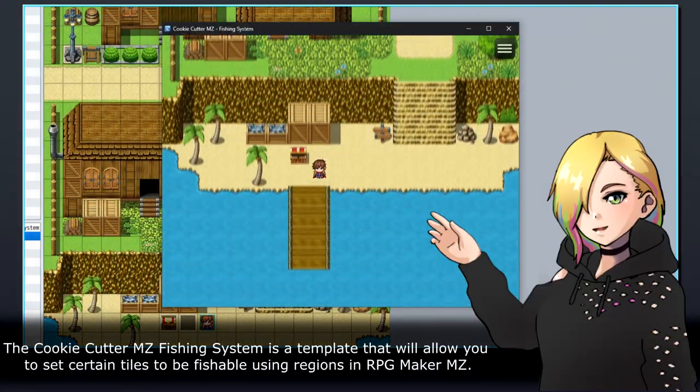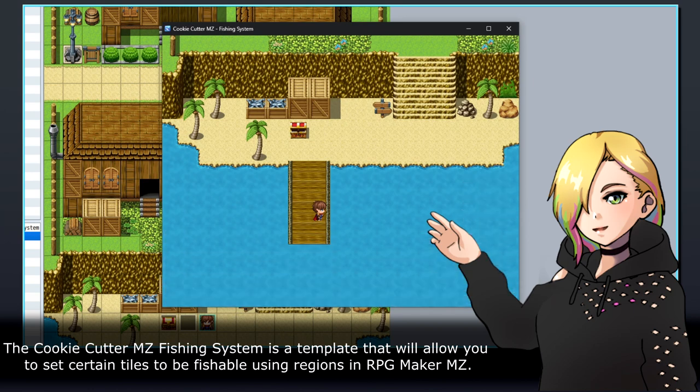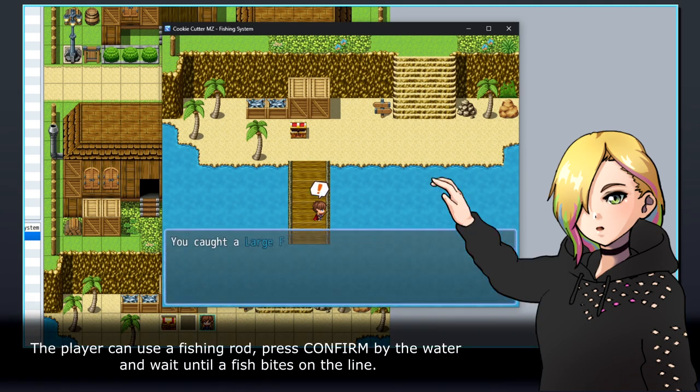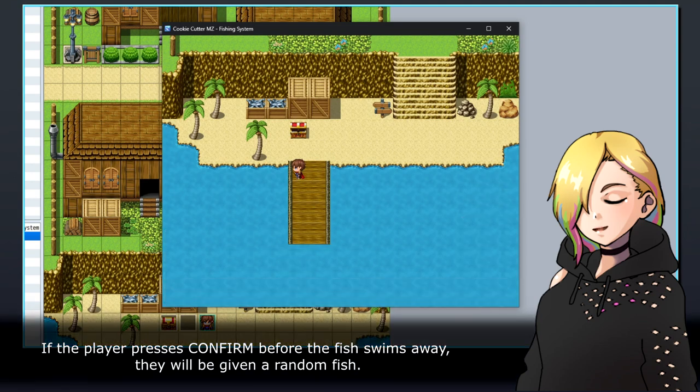The Cookie Cutter MZ Fishing System is a template that will allow you to set certain tiles to be fishable using regions in RPG Maker MZ. The player can use a fishing rod, press confirm by the water, and wait until a fish bites on the line. If the player presses confirm before the fish swims away, they'll be given a random fish.